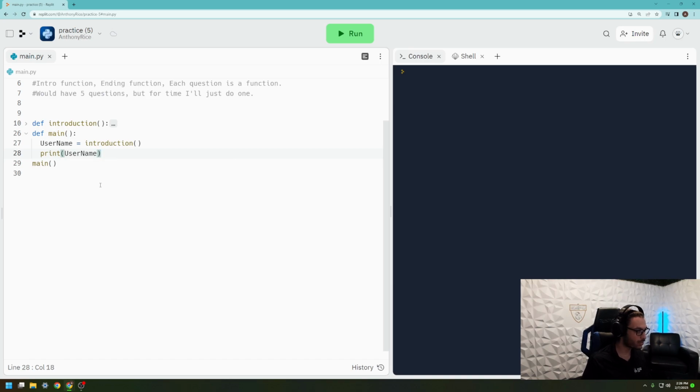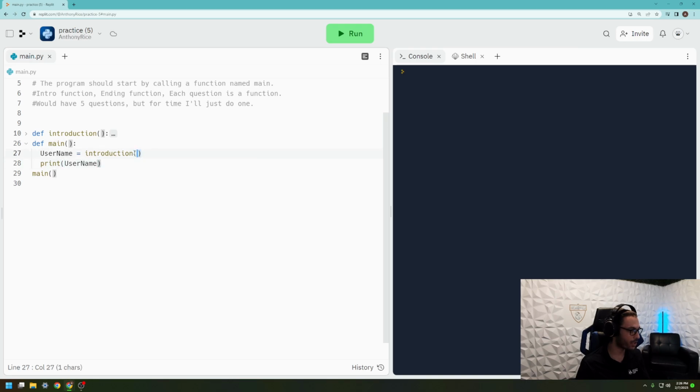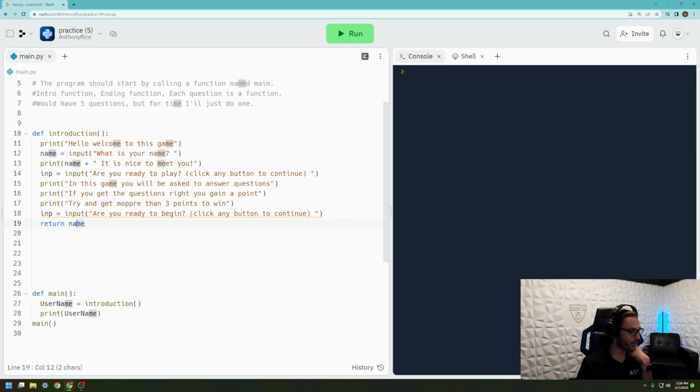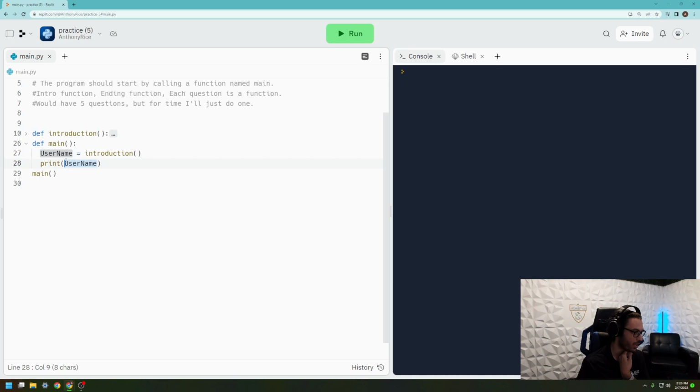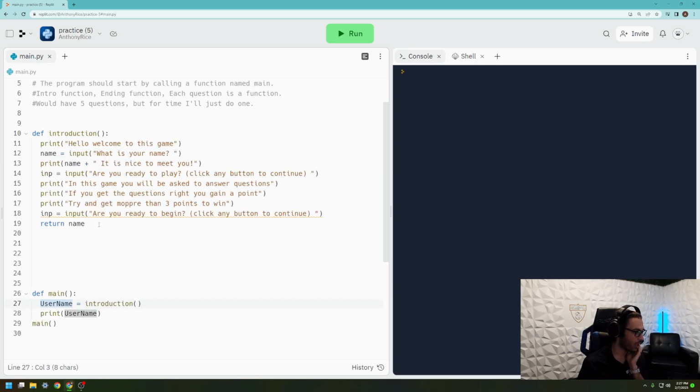Boom. Cool. All right, let's run this. The first thing that's going to run here is the function introduction. After this function is done, it should return to me this name, and then that will be stored as username in the main program. Then here is the initial function call that starts the entire program. So main is going to be called here, which is then going to run the introduction function, which is going to return a value of username, which is going to be a string after all of this code runs.